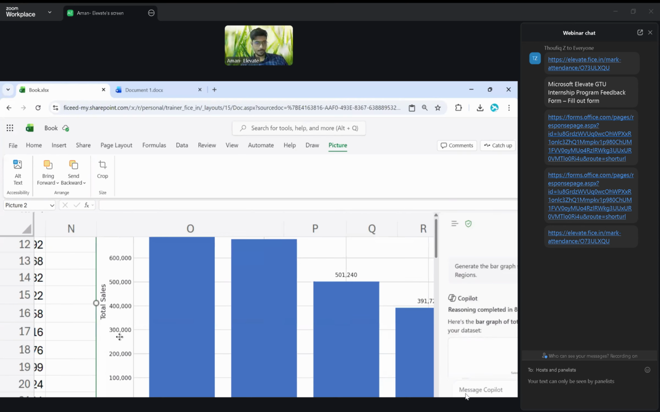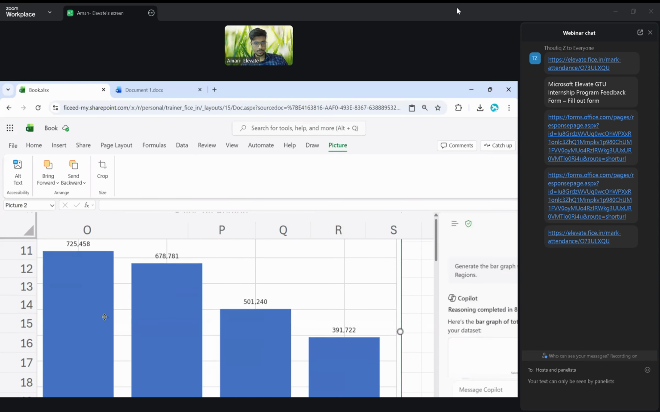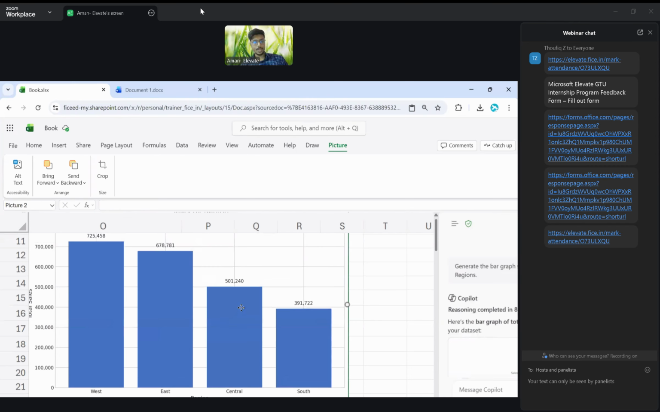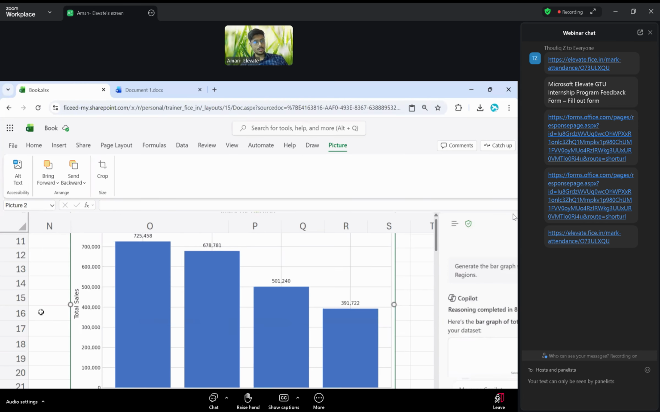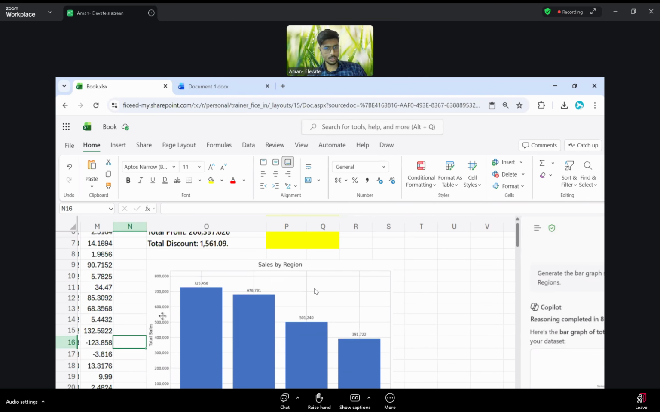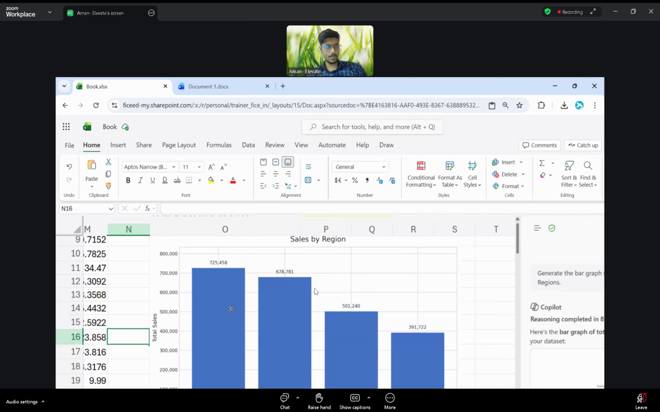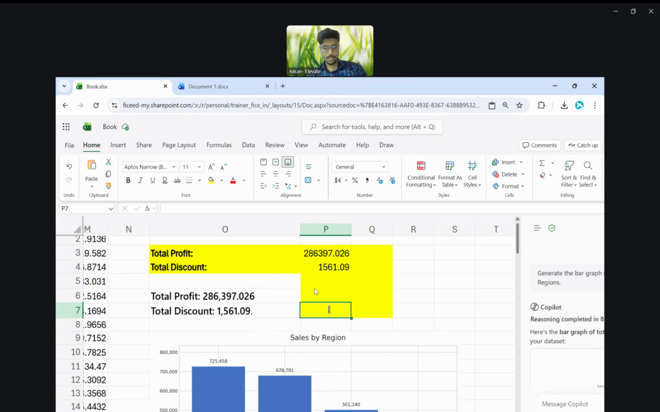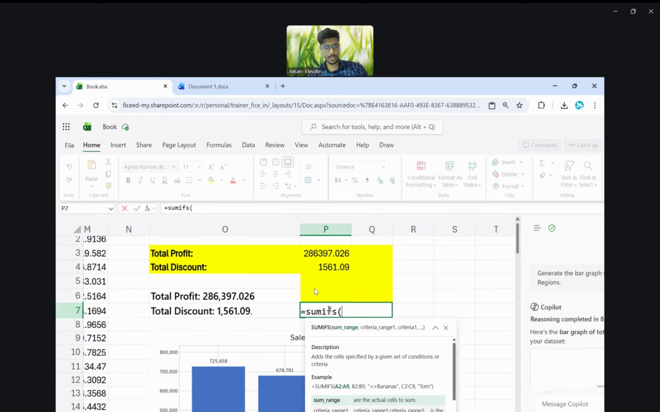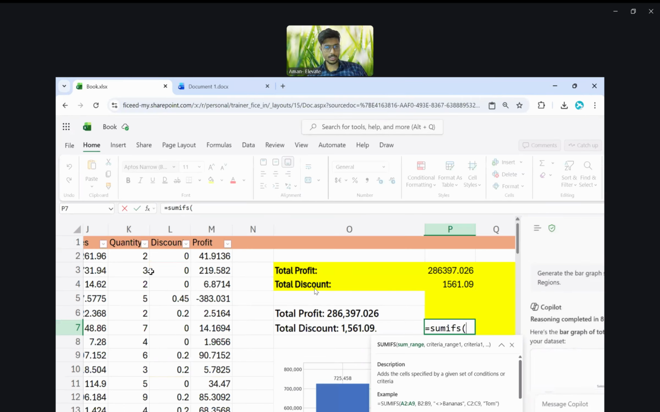Total sales. So not only this, you can do a lot of stuff. You can cross check as well. You can simply use SUMIFS, and you can check whether this output is correct or not.